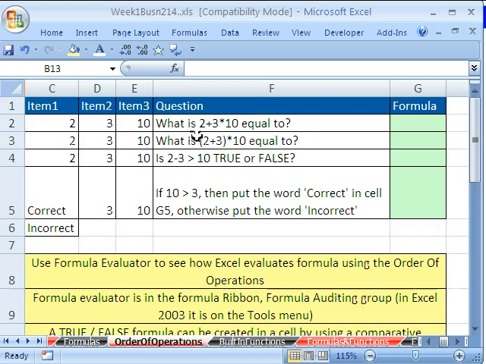Now, what is 2 plus 3 times 10? All right, let's see if I can do this in my head. 2 plus 3 is 5, right? And then 5 times 10 is 50, right? Well, let's see what Excel thinks. Equals 2 plus 3 times 10, right? 32. Uh-oh, that's because there's an order of operations. What it did is it did the multiplying first, which is 30, and then added the 2.